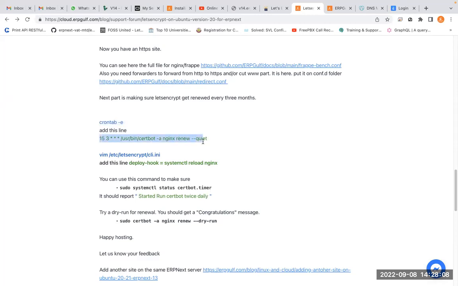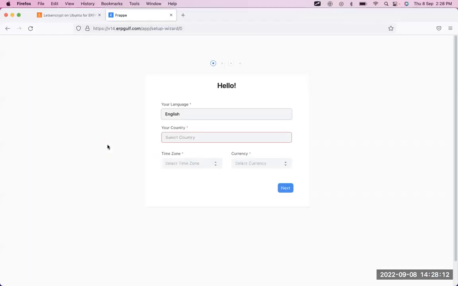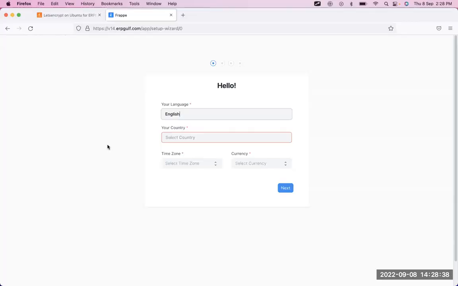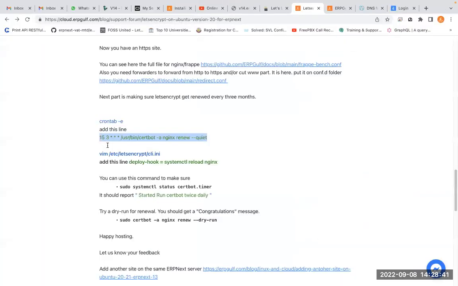What do we need to put here? This 15 here actually means every 15 days it will check whether the certificate is valid or not, and if it's not valid it will renew it. Okay, so basically that is the command here. And Certbot is what you have to install to do this. So every month it will work. Whether that's correct or not, there is a test. I will show you the test.